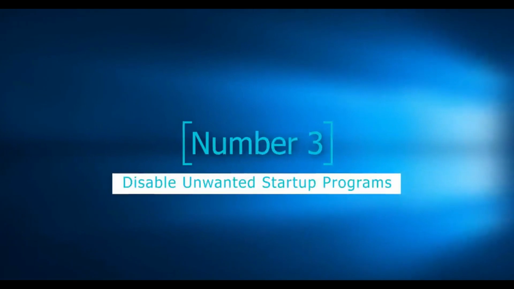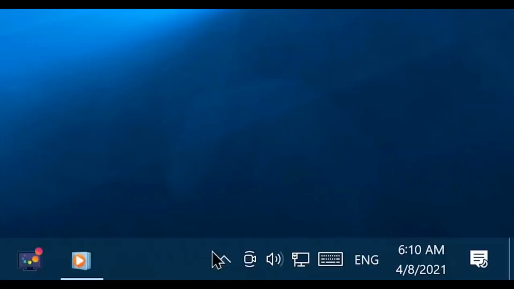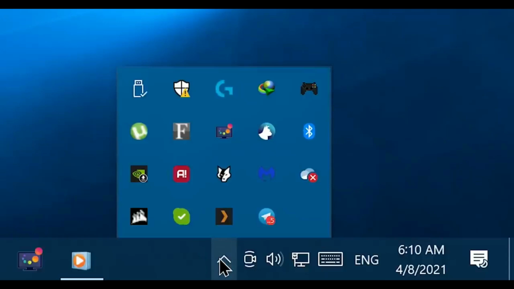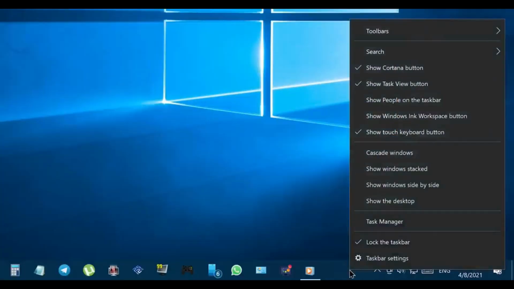Step number 3. Disable unwanted startup programs. Most programs that you have installed on your Windows 10 are designed to run when your system starts up, even if you don't use them regularly. And they will stay running in the background until you shut down your PC. And the fact is that a huge number of programs behaving this way will cost your computer a lot of its valuable resources, and it will give you a very laggy and unresponsive Windows experience, as well as the slowest boot times possible. Don't worry, you can do something about this. Head over to your taskbar and right click on an empty space, which will bring you to this menu. Now click on Task Manager.